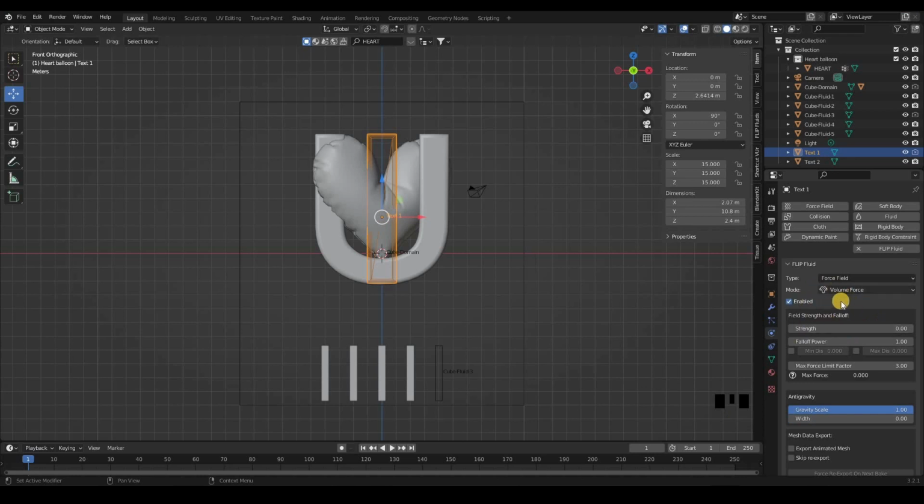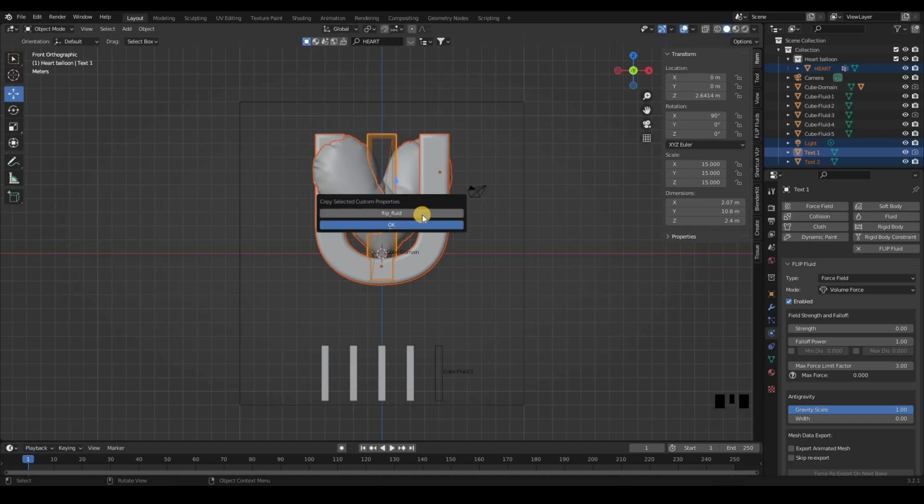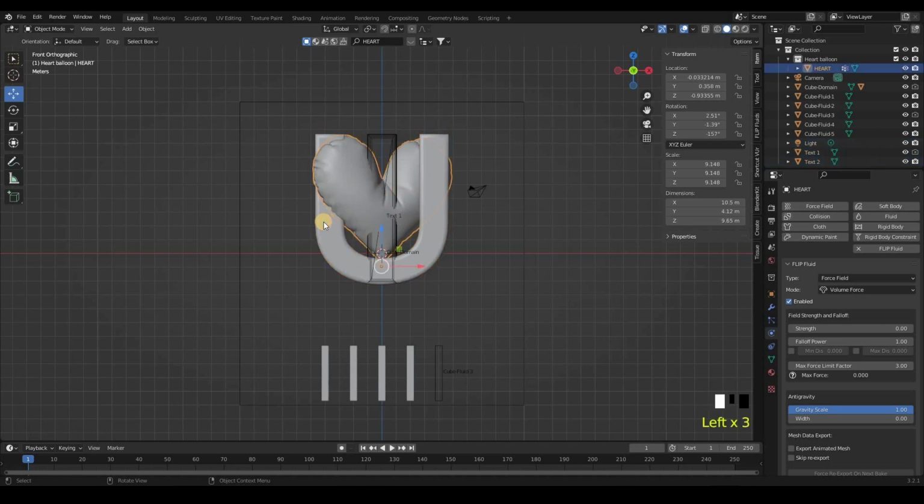Now I want to apply the same force field property which is applied on text 1 to the remaining two objects. So I will click and drag on all of them. Make sure that text 1 is yellow in color because this is the active object from which we are going to copy the flip fluid properties. Now press Ctrl C and select the last option, Copy Selected Custom Properties, and select flip fluids, press OK. So now we can see we have applied the same flip fluid properties to the remaining force field objects.